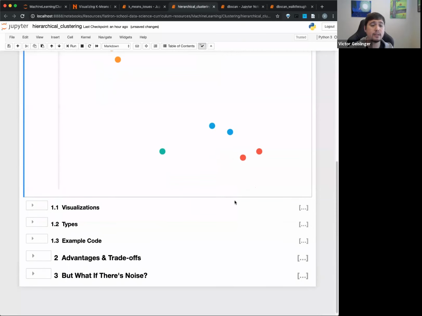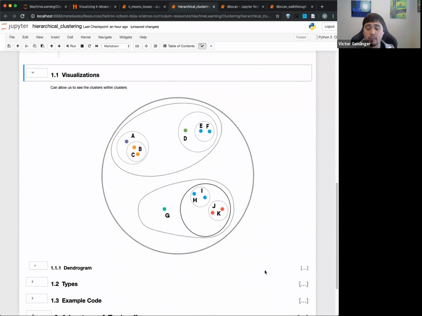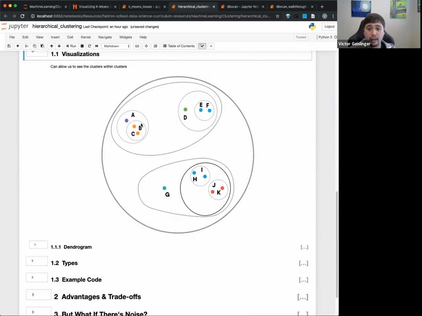So what we can do is apply algorithms that would apply this part. And this is a visualization from the curriculum, where you can see a little bit of ranking, where these smaller circles represent more closely related parts. So you can see E and F here, C and B, I and H, and J and K are more closely related than any other points with each other, right? But you can see that I and H and J and K are more related to each other than they are to G. So you can imagine this hierarchy of how closely related you are.